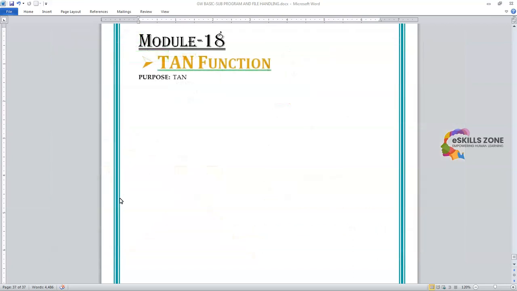Today in this video we'll discuss one more built-in function in GW Basic Programming Language, and the name of the function is tan function. The purpose is that the tan function is used to calculate the trigonometric tangent of a given number x in radians.